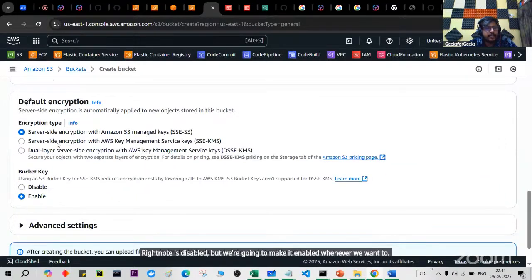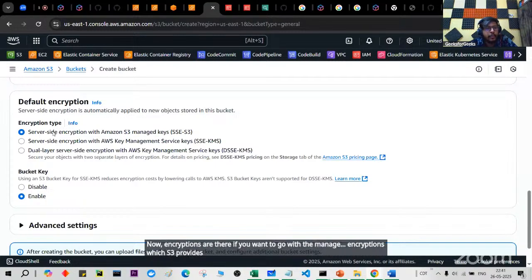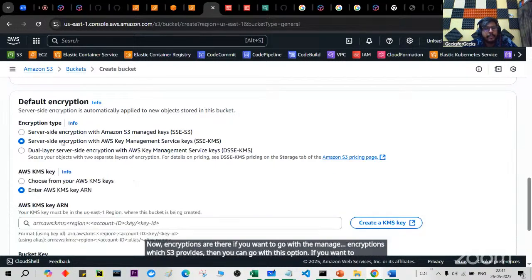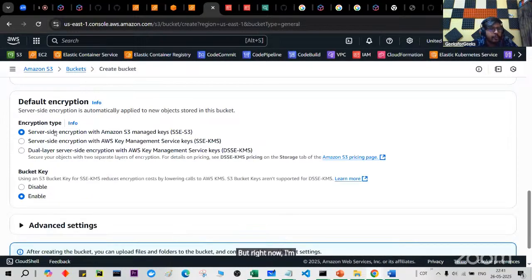Now encryptions are there. If you want to go with the managed encryptions which S3 provides, then you can go with this option. If you want to go with the KMS option, you have to choose the KMS keys for it. But right now I'm not doing so. I will go with the default managed key which S3 offers.